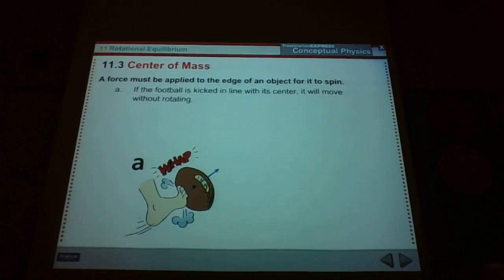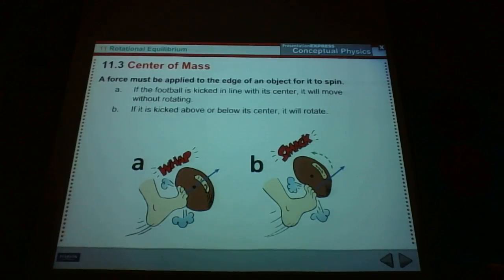So another example is if you have a football, if you hit it exactly at the center of mass, it's just going to go straight forward. But if you slightly kick it off the center of mass, that's when it starts to rotate.